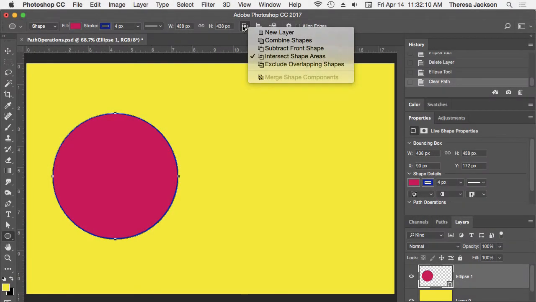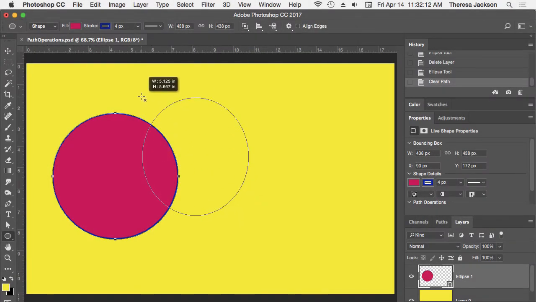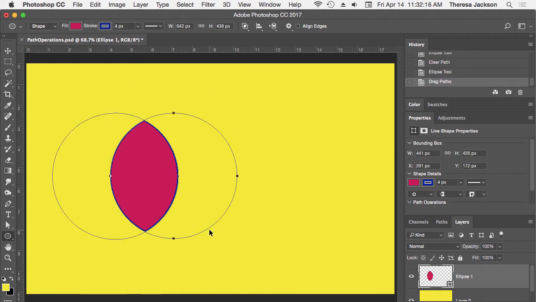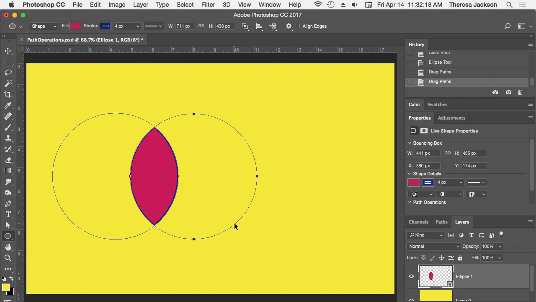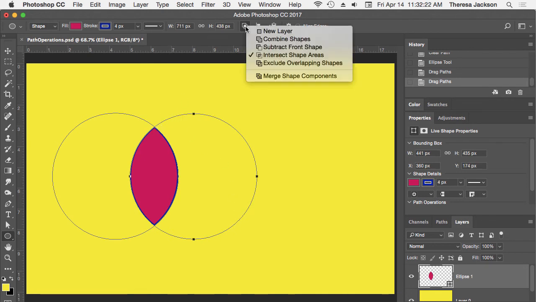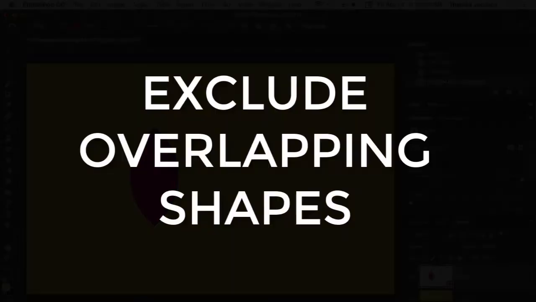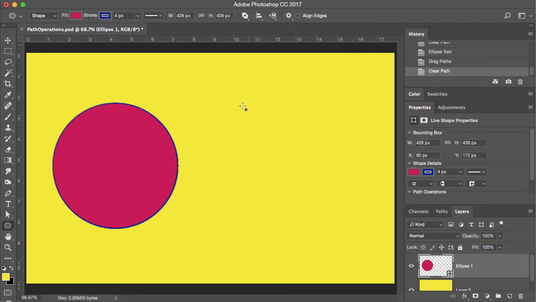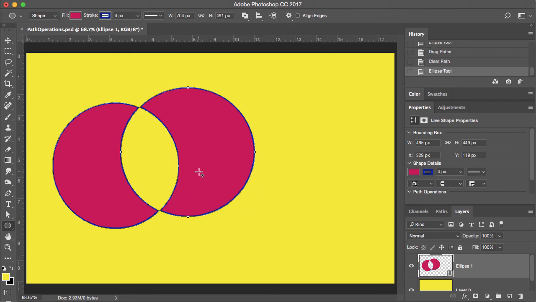Intersect shape areas creates a new shape where two shapes overlap each other. And again, I can move this around to change the shape where they cross. And if I want to merge that and create a single shape, I would merge shape components. Exclude overlapping shapes creates the opposite effect. We end up with a hole in between the shapes where they overlap each other.